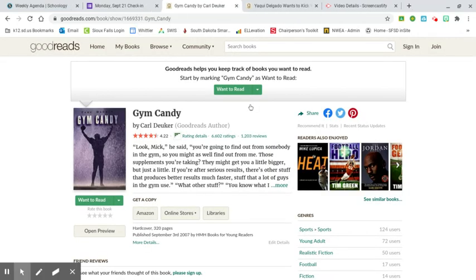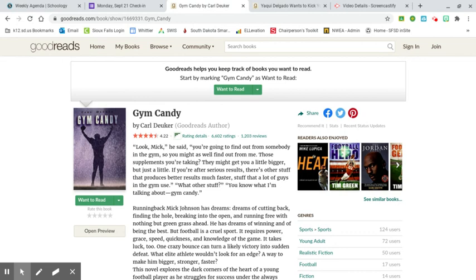The next book is called Gym Candy. If you are into football, you probably would like this one. The main character in this book is called Mick, and he obviously wants to be the biggest, the strongest, the fastest, the best player on the team. And there are ways to artificially make yourself big and strong and fast. And usually it has to do with taking some kind of steroid that can help your athletic performance. So Mick has to decide if he's going to go down that road, or if he is going to do what he thinks is right.